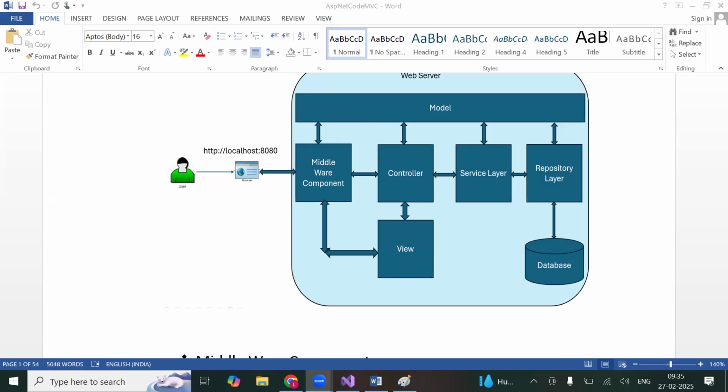If you understand this architecture, it will be easy for you to go through it. Sir, can you repeat once? Who is this? Nilesh, can you repeat, sir? I just joined, sir.